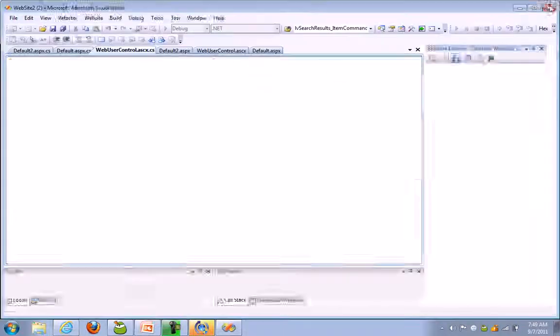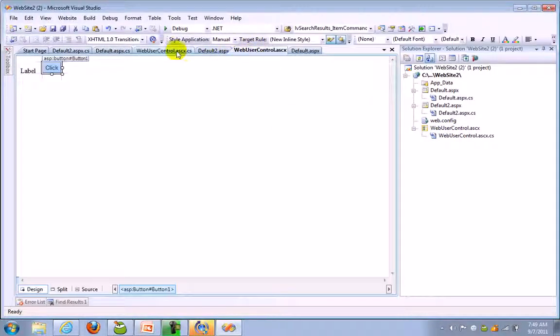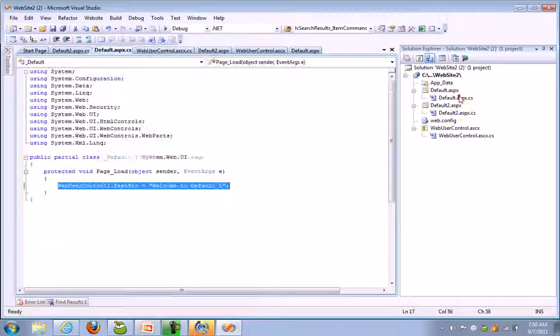So here is a small example of how to add a web user control, how to add a few controls into the web user control, how to create some events, how to add a property, and then how to access it from our web pages. So that's it, a small video on user control.